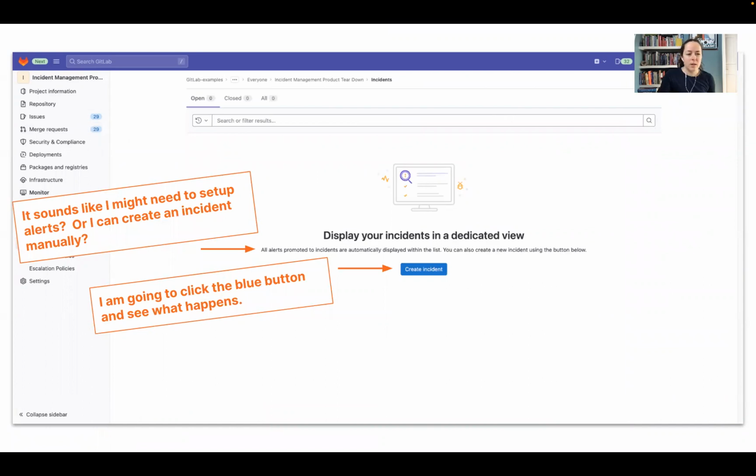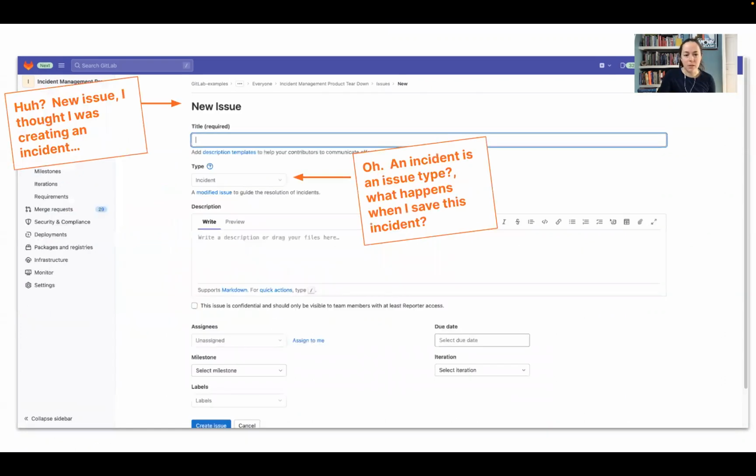Okay. Do I need to set up alerts first? Does the user need to do that? Or can they create an incident manually? Let's click the blue button, see what happens. A new issue. But I was creating an incident.